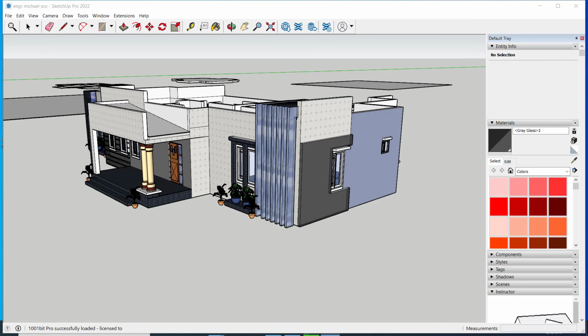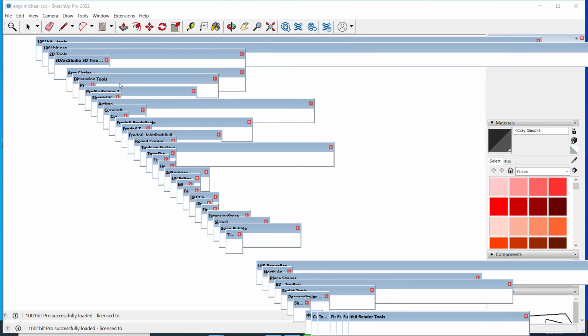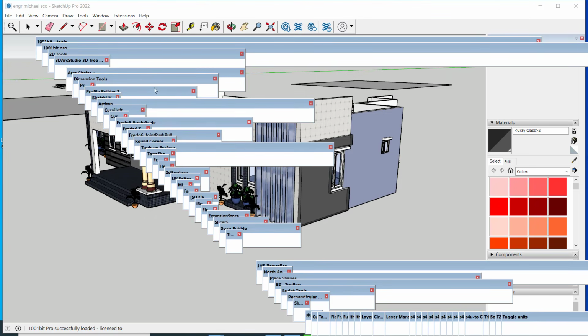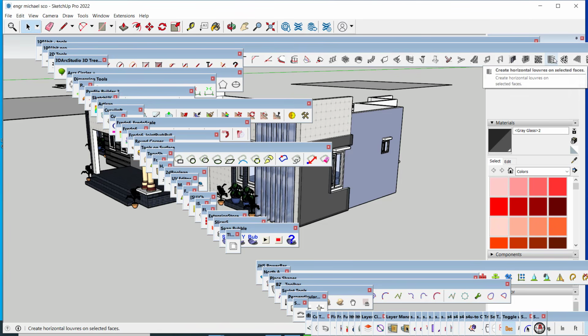Now you can see here it is telling me 1001 bit pro successfully loaded license to. Now it's telling me that those plugins that I pasted there have been loaded successfully. Now you can see they are loading here in our SketchUp. Now these are the plugins, a whole lot of them. As you can see, they are many, so you have to manually take out your time to arrange all of these plugins. You can see some of the most common plugins that you are going to need.